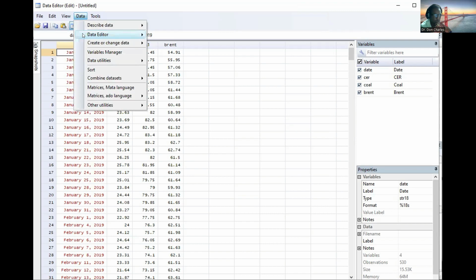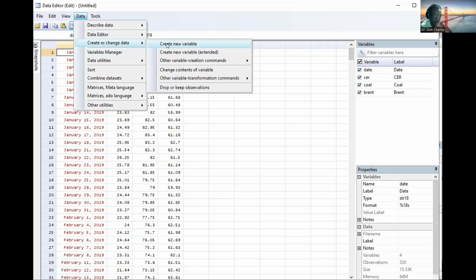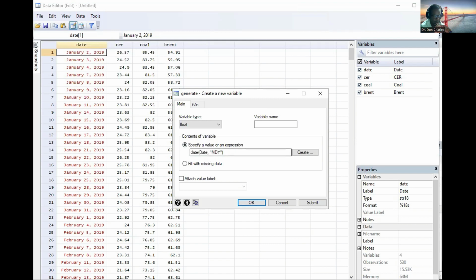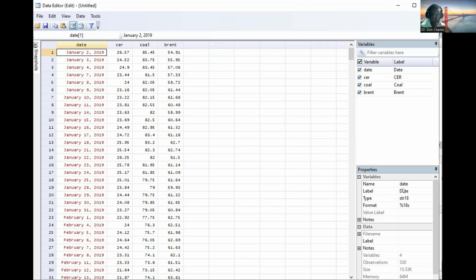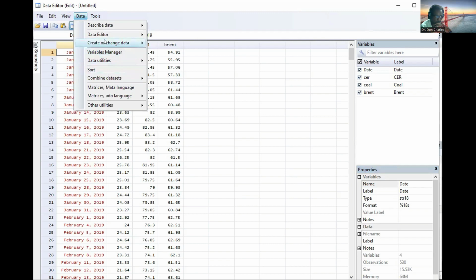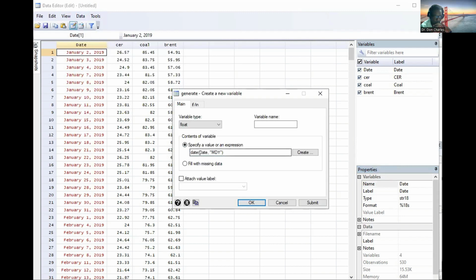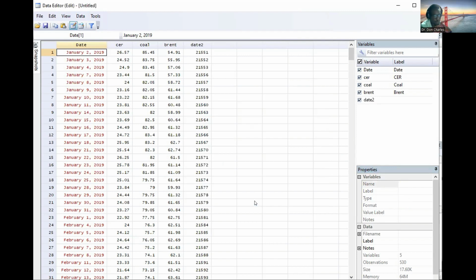Okay, something went wrong. Oh, it didn't rename this properly. All right, so we created a new variable.